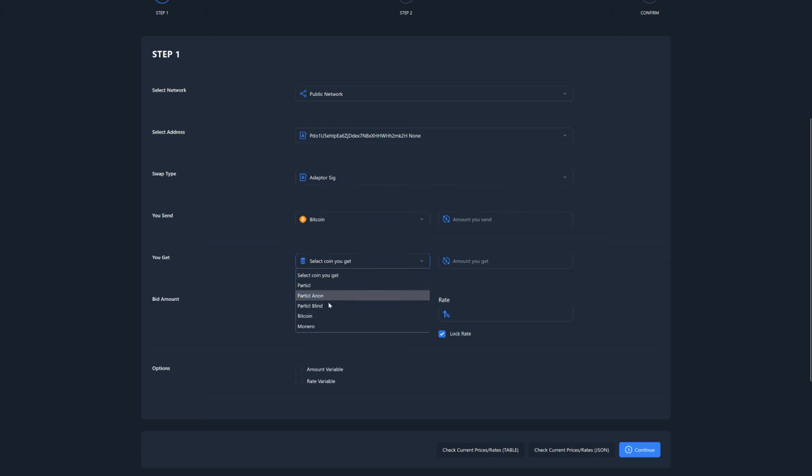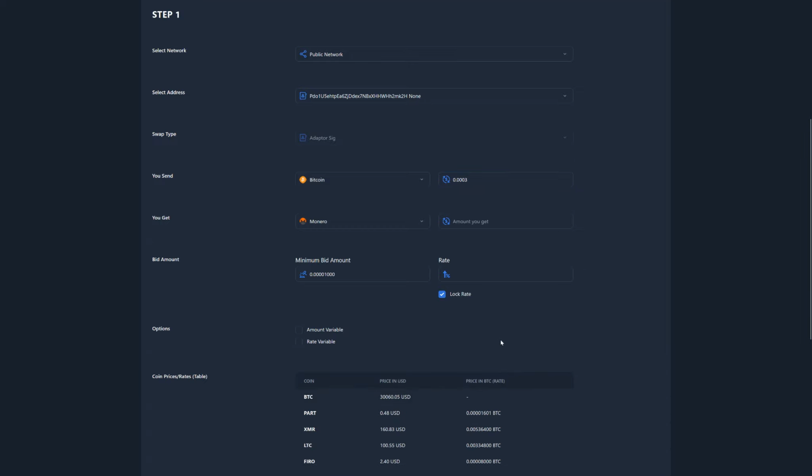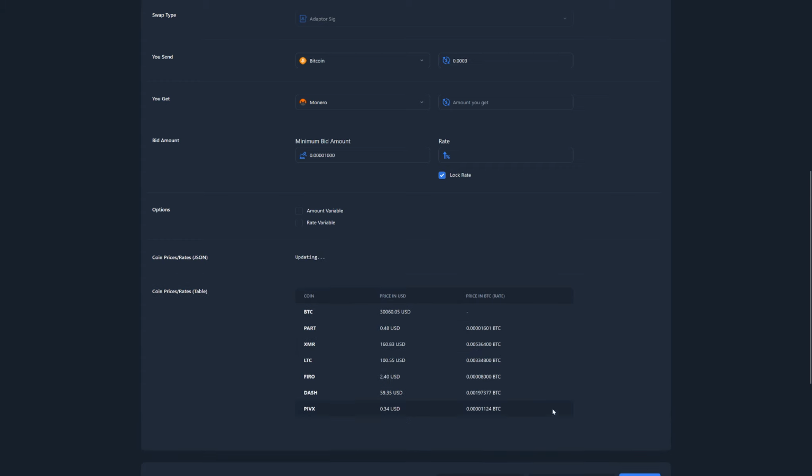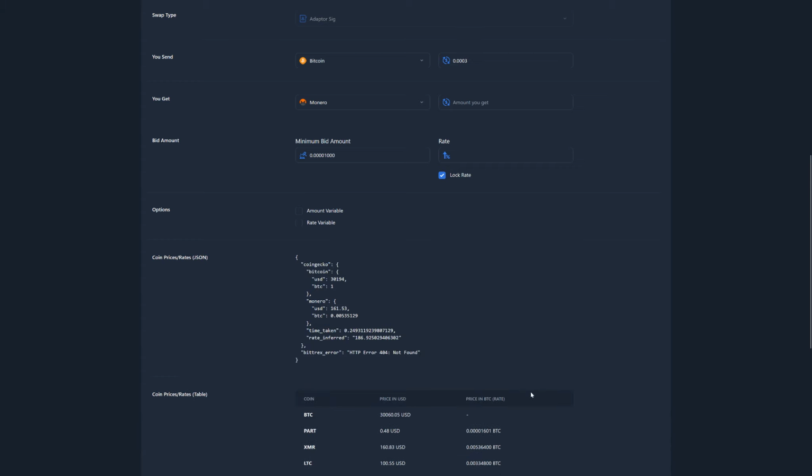Here we select Bitcoin because that's what we're offering, and Monero because that's what we want to get in return. For this walkthrough, we'll just do a small swap, 0.0003 Bitcoin, and we have to specify how many Monero we want to get in return. There's a few ways that you can go about it. First, you can check what are the current market prices of the coins you'll be trading and calculate the rate manually, or you can more easily just click here to pull up an inferred rate calculated from their market price using the CoinGecko API.